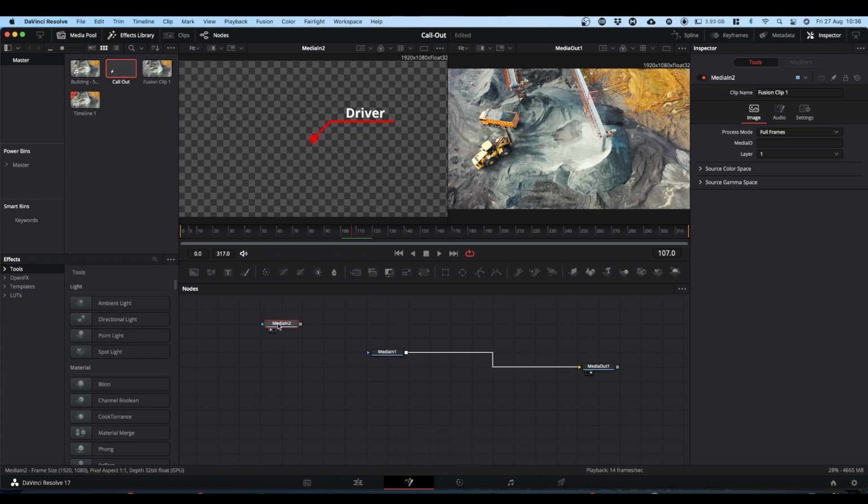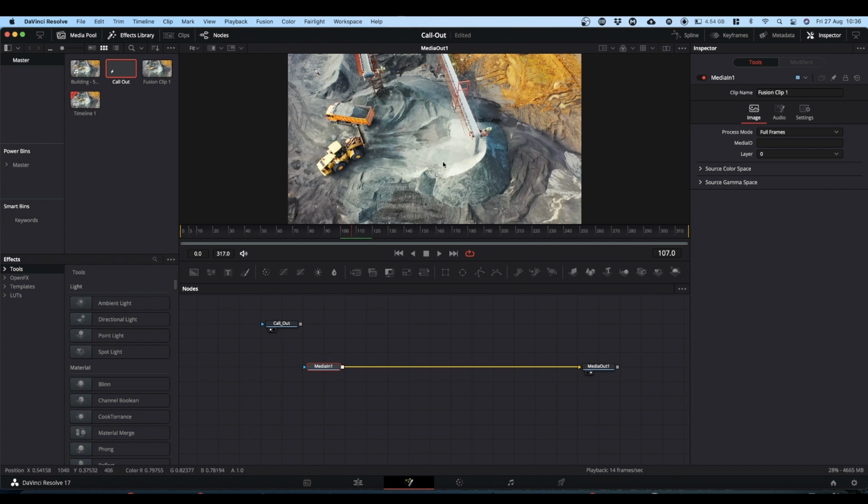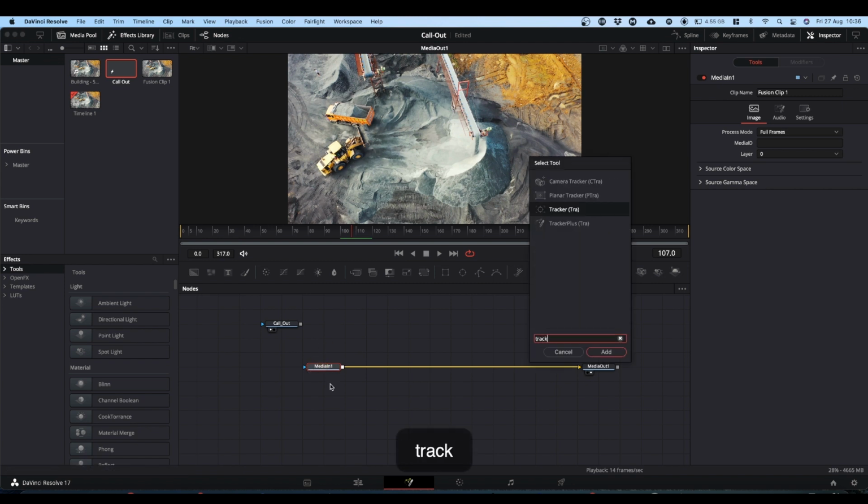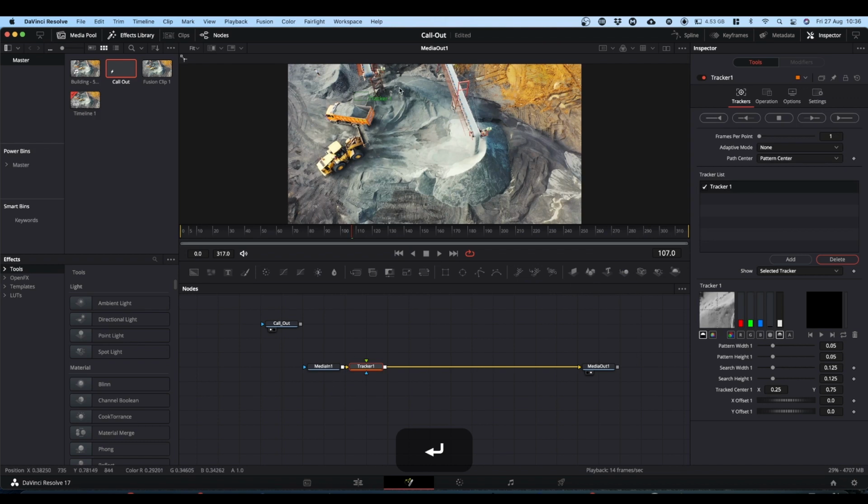This is our call out, so I'm going to rename it. F2 to rename a node. And we will start off by tracking this footage. So I'm going to bring it in. So select media 1, shift spacebar, tracker. And I'm going to track this little white dot in the cab here.